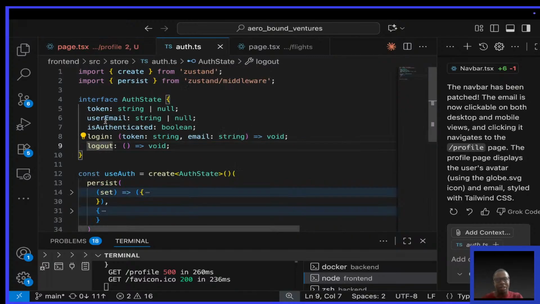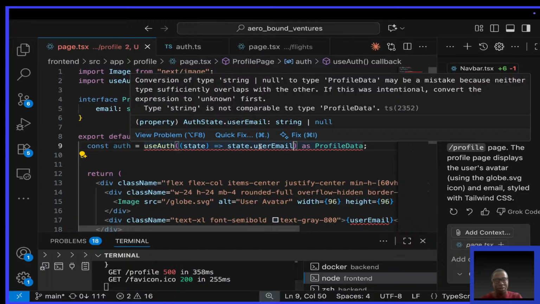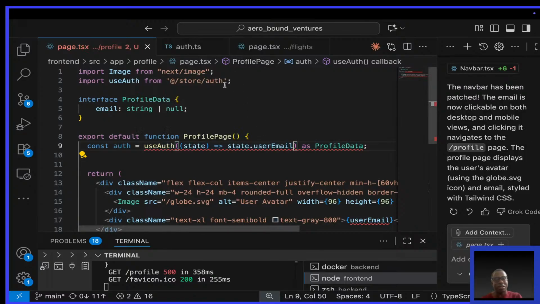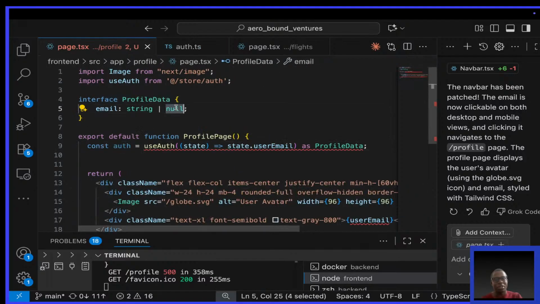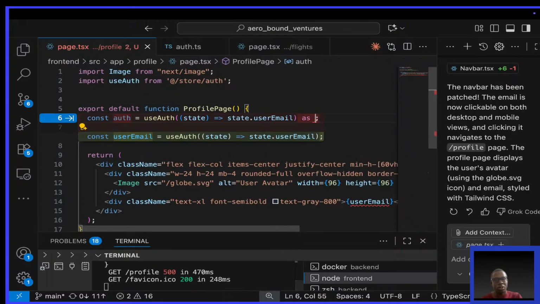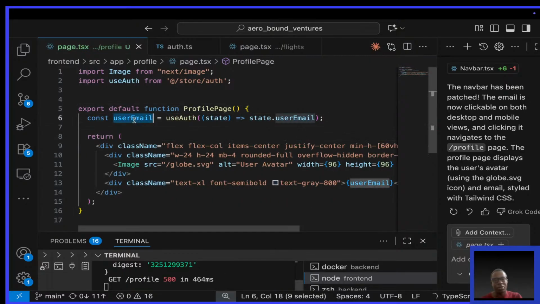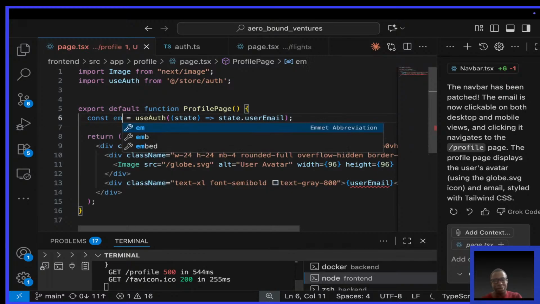I mean, then this is user email. This has to be user email like that. Set the user email. The conversion of type string or null to type ProfileData. Oh yeah, it makes sense. Ideally this has to match this. So I'll get rid of this, get rid of this. Then this can simply be email. Just say email.